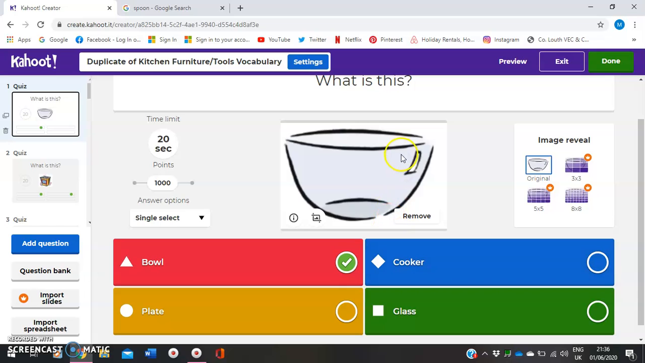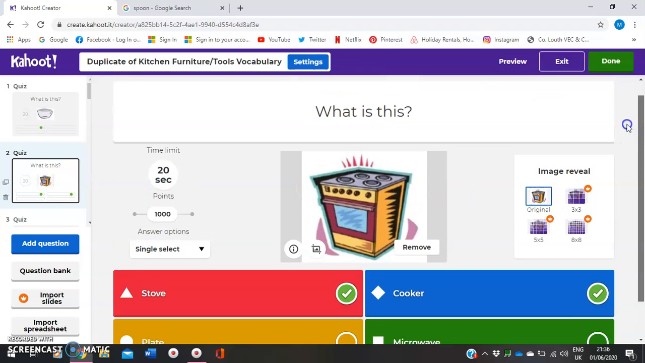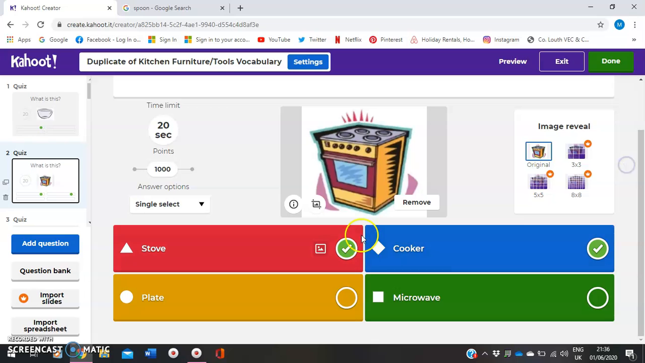Okay, well, I was happy with this one. This wasn't the one I was wanting to fix. It was actually number 2. I was wanting to fix number 2. Okay, the question at the top, what is this? I'm happy with that. The photograph, I'm happy with that. But if I wasn't happy, I could remove it and I could upload another one. I will show you how to do that later. But for the minute, I just want to edit this one.